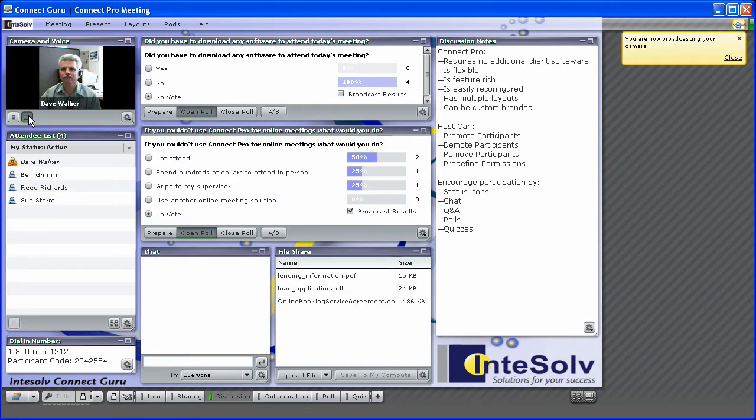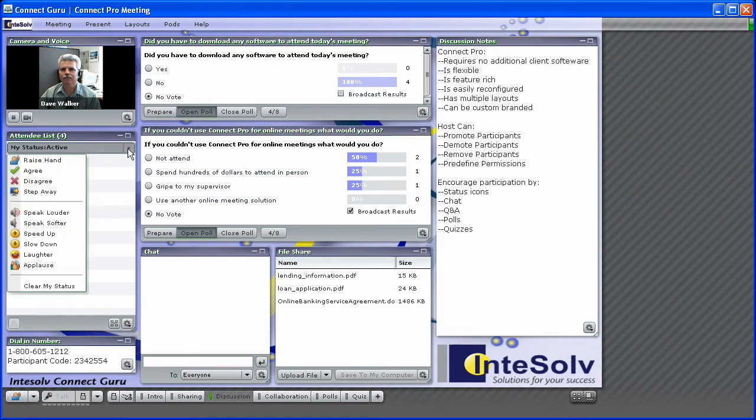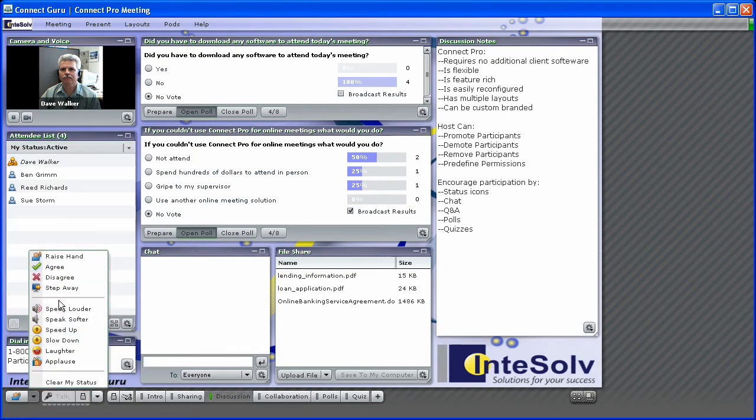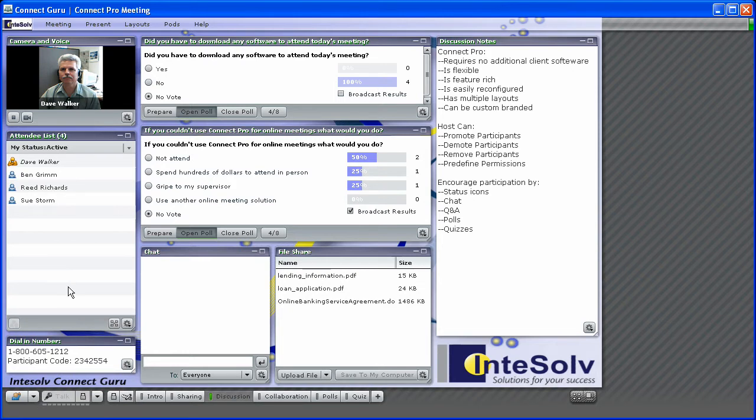For that purpose, Connect gives us some great options to help engage our audience. One very simple tool is the status icon that each participant can add to the attendee list pod. You can change your status icon by using the drop-down menu in the attendee list pod or down here in the bottom left corner of the meeting room. You can use status icons like asking for a show of hands. For example, I might ask, "Okay, everyone who agrees with me, give me a green check mark." Then each participant can set their own status icon accordingly.